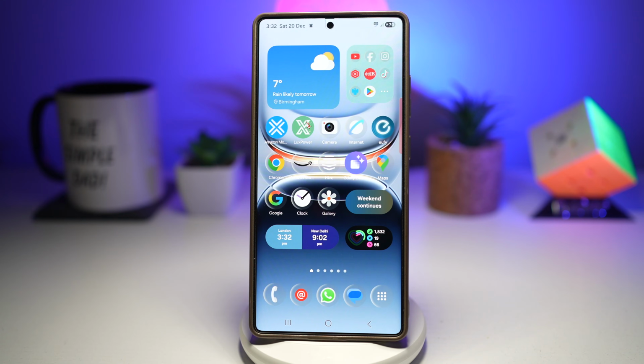What if I told you Samsung phone has hidden features that can completely change how you use it every single day? And most people don't even know they exist.